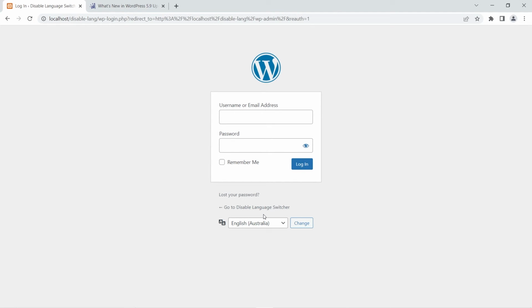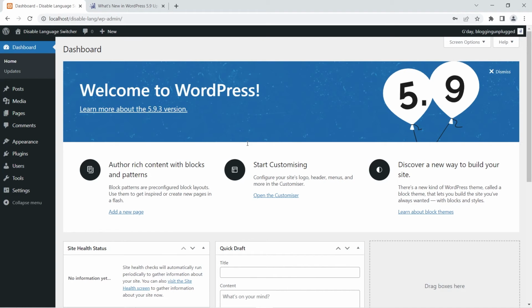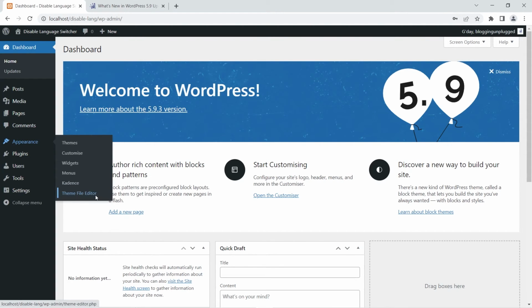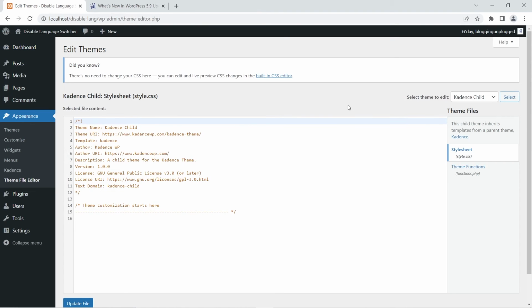What I am going to do is log in first, then go to the theme file editor and search for the functions.php file and then add this code snippet. Now I am here in the WordPress dashboard. To visit the theme file editor, what I need to do is click Appearance, then go to the theme file editor right over here.